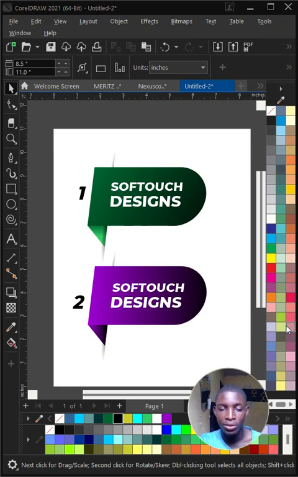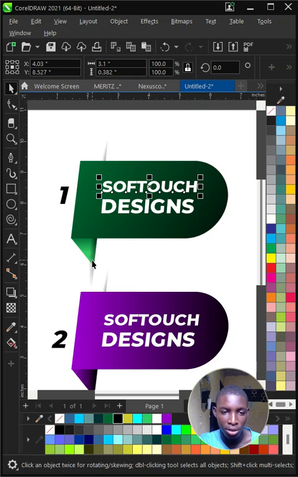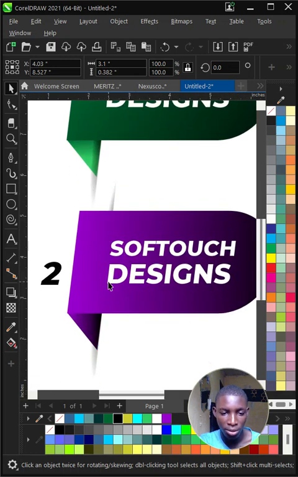Welcome to Software Design. Today we'll be teaching how to achieve a simple trick like this. I want to teach you how this shadow came about like this.